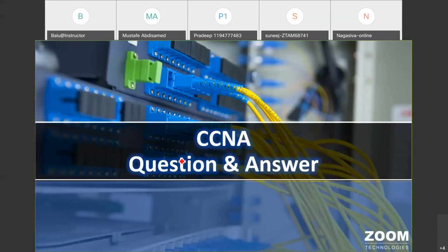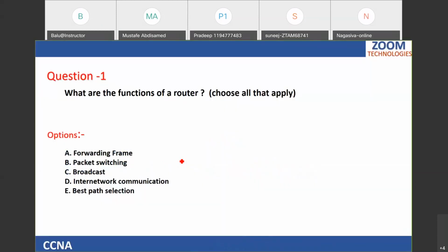Let me continue with the questions. What are the functions of a router? Router functions. Choose all that apply. Which answers are applicable for router functions? A, B, D, E. No, B, D, E.